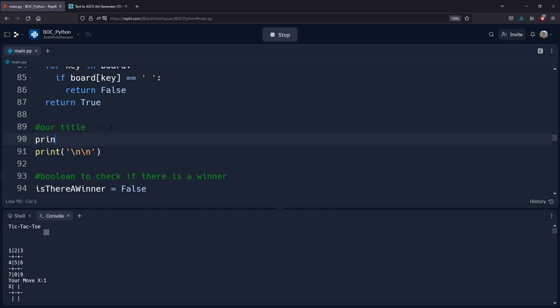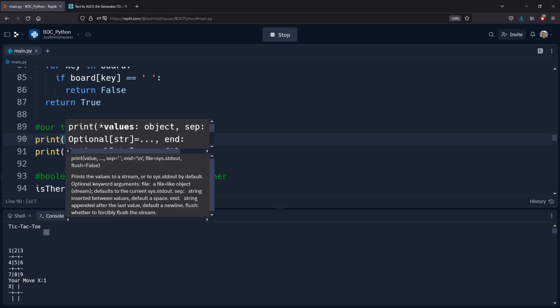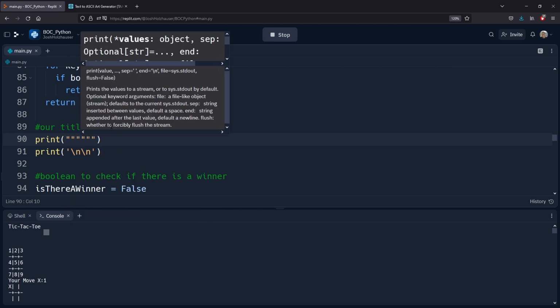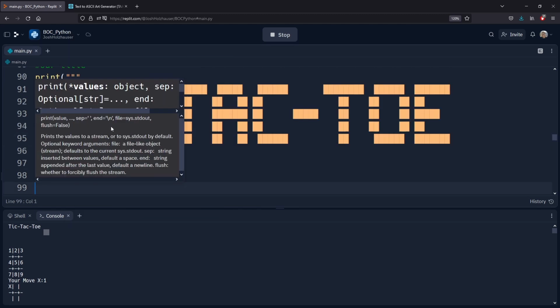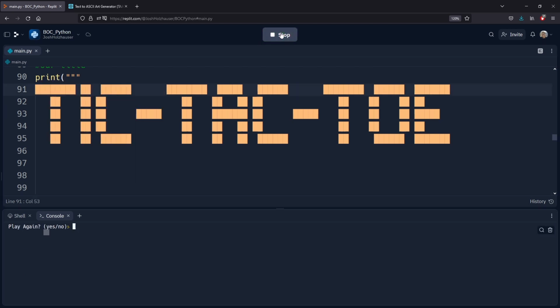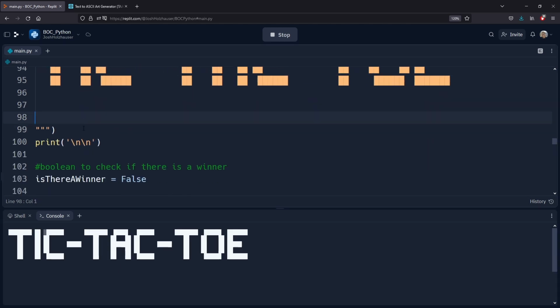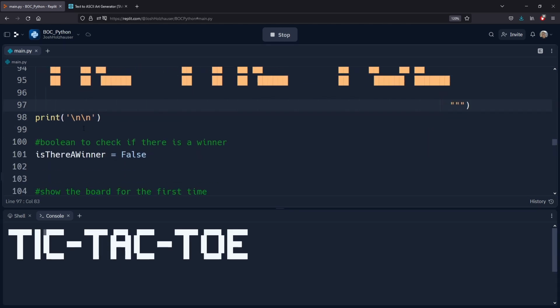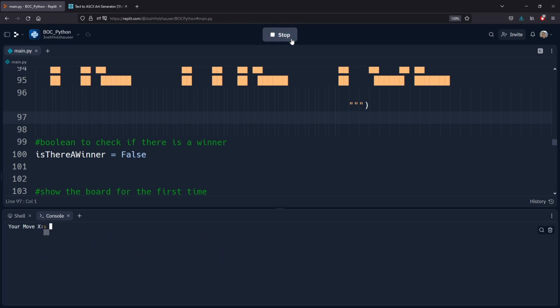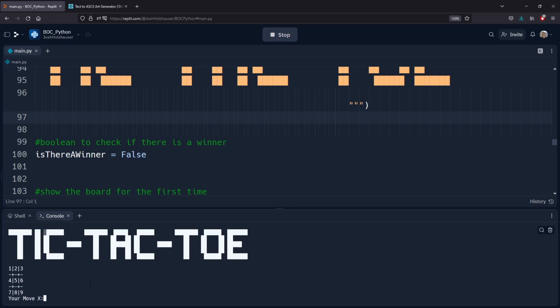So, a print statement, and it is 3 quotations. And then you can just paste the ASCII art after copying it. And now we have our tic-tac-toe game. I think this is way too far down. Let's bring this up a little higher, and we'll lose these new lines. And that should be a little better. Yeah, tic-tac-toe.